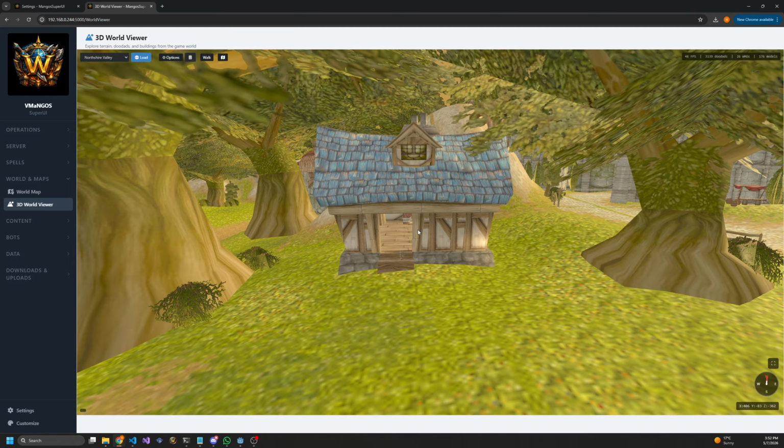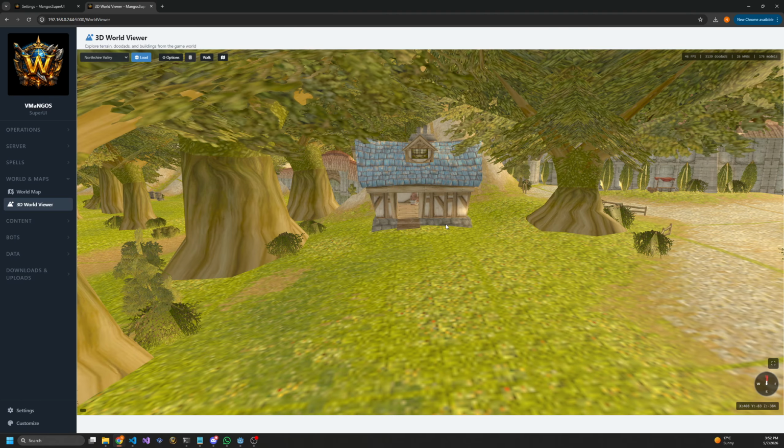Getting pretty close here, but still having issues on getting this to render in game without crashing. So for now, it's just a fun tool for you to be able to explore the world.